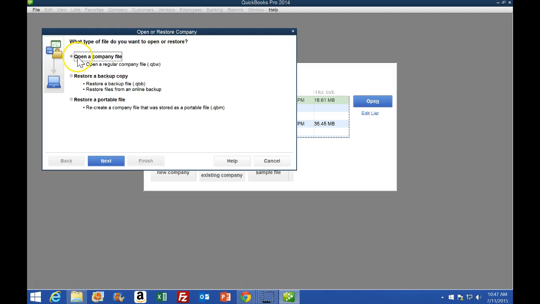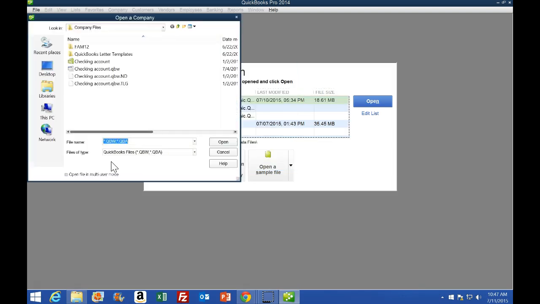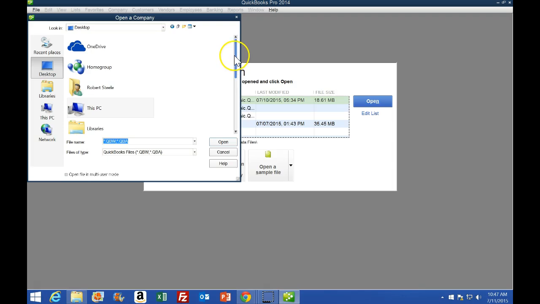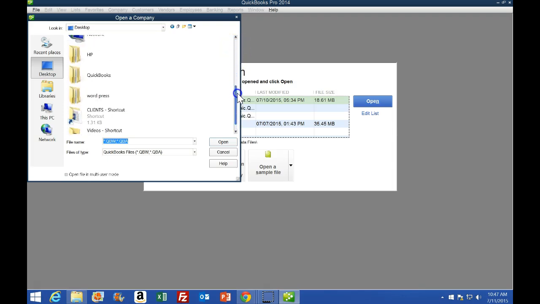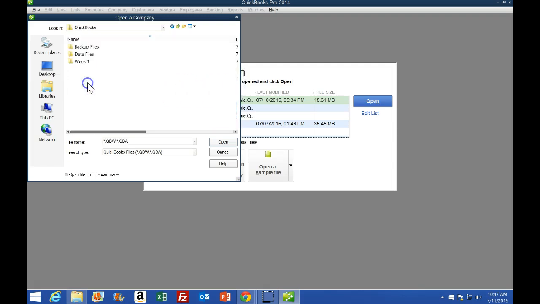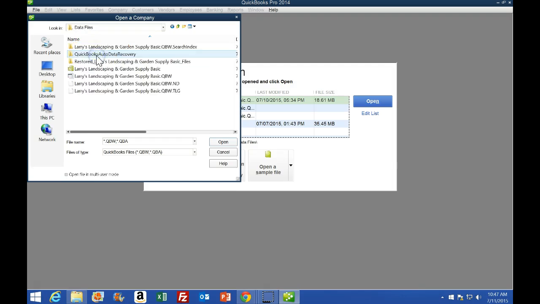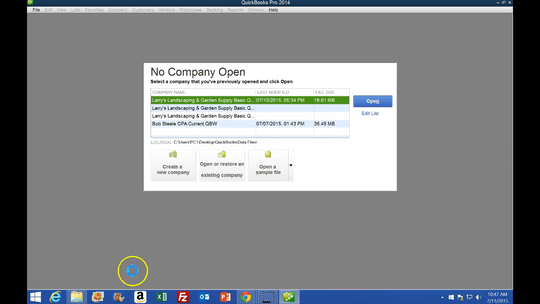In this case, we're going to open a file. We're not going to restore the file, and we're going to go next because we already restored it. If you need to restore it, you can take a look at the instructions to do so. But if you already worked Chapter 1, you probably have it restored somewhere, so we're just going to open it. Mine happens to be on the desktop, and I'm going to scroll down to my QuickBooks folder. I put it into the data files, and I'm going to double click the Larry Landscaping, the green icon, and that should open it up.